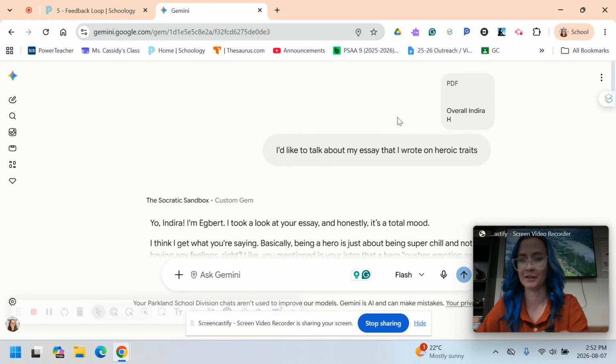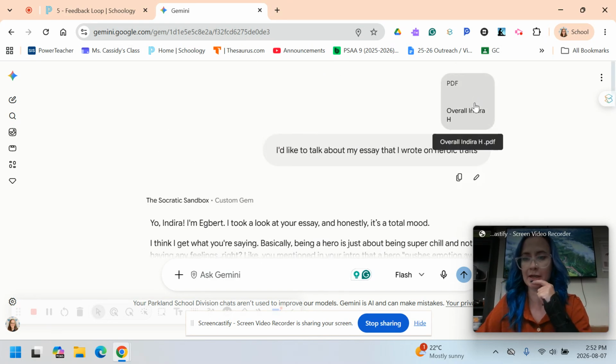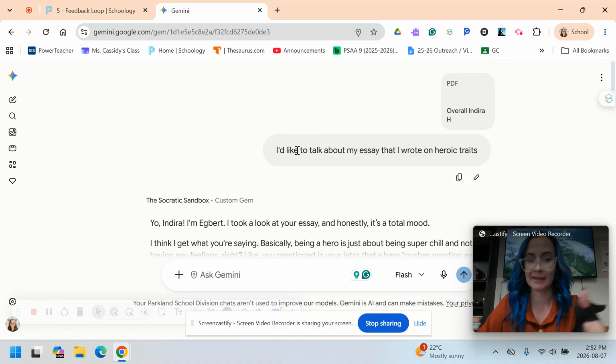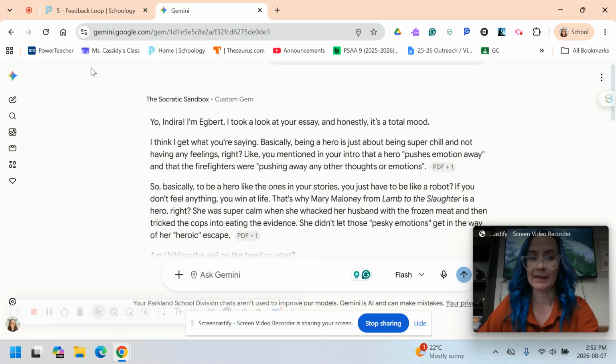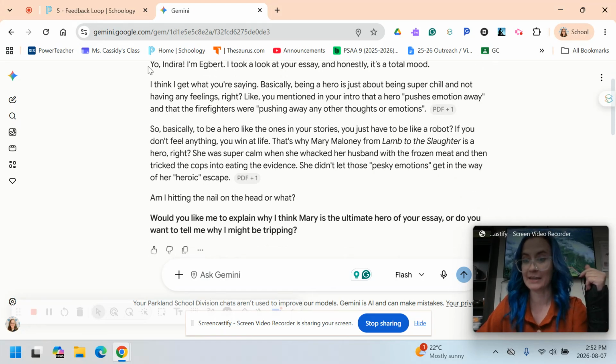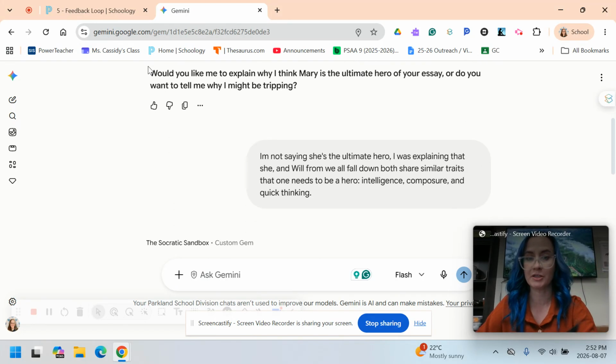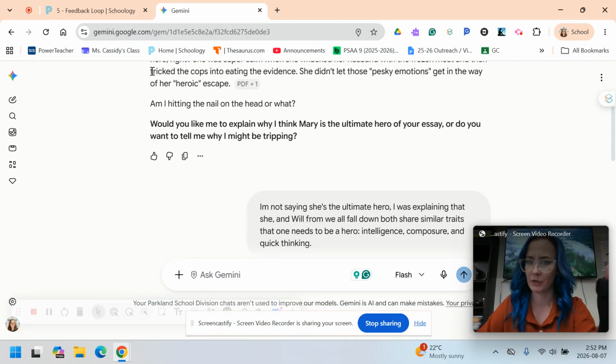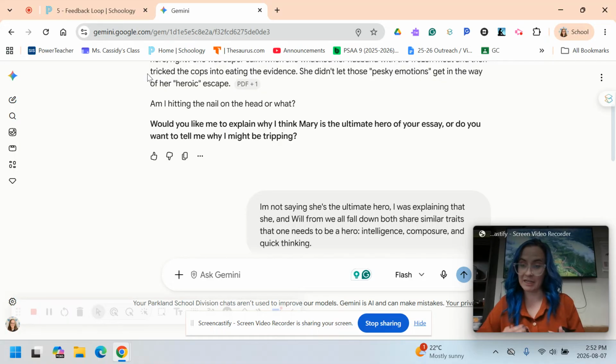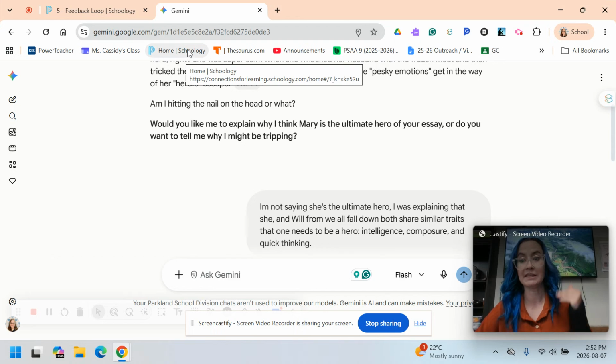So, for example, I have a student here who submitted an essay. She said she'd like to talk about her essay that she wrote on heroic traits, right? And Egbert joins in and says this is what they think the essay is about, and they ask some questions, and she responded, it's not really what I'm saying, that he's the ultimate hero. She was basically defending her answer. And then Phineas will join in as well, and they challenge you to move a little bit further, thinking outside the box or thinking about different perspectives as well.